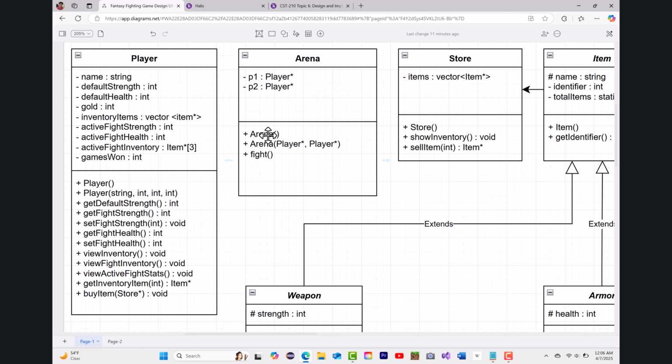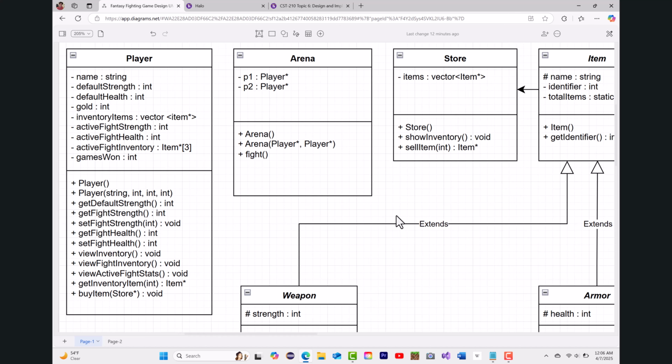The arena also has a fight function where the fighting will be done. More implementation of the fighting will be done later in the video. Back to the player class, the player contains a buy item function to be able to go to the store at will and buy items. This brings us to the store class.